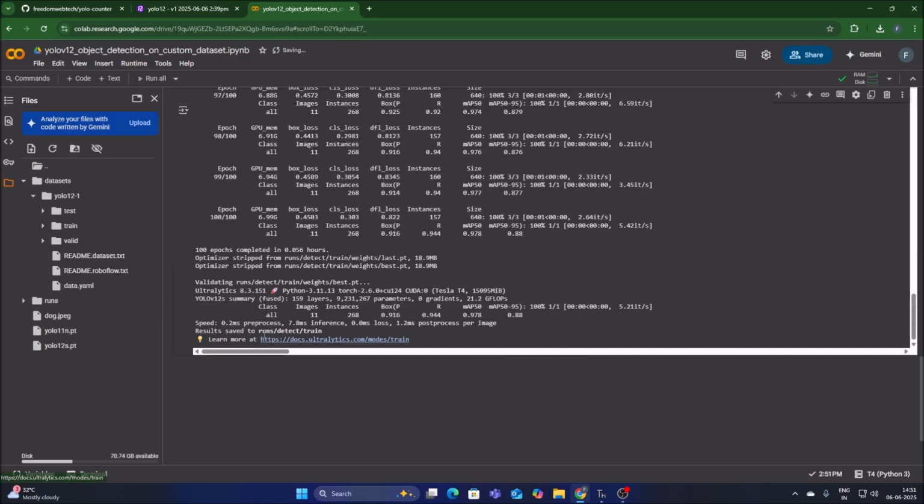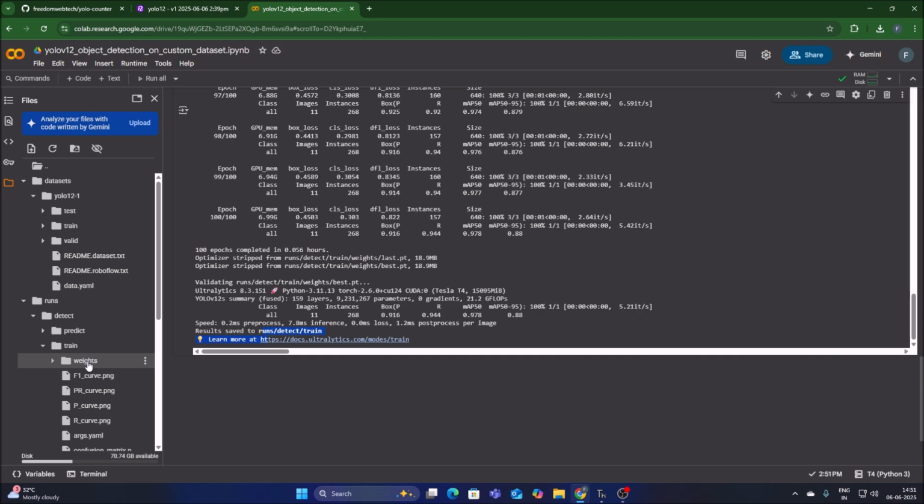The model is saved inside runs, detect, and train. As you can see, results are saved to runs, detect, and train. So we will go in runs. We have detect, then we have train, then we have weights, and inside that we have best.pt. So go to the three dots, click on it, and click on download. It will download our model. So we downloaded our model.